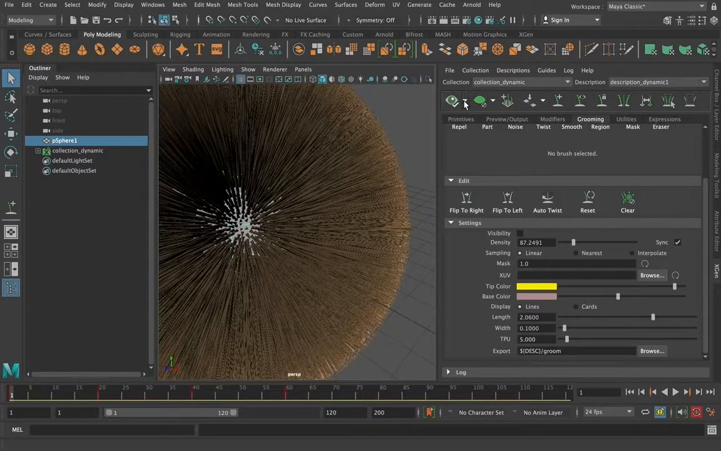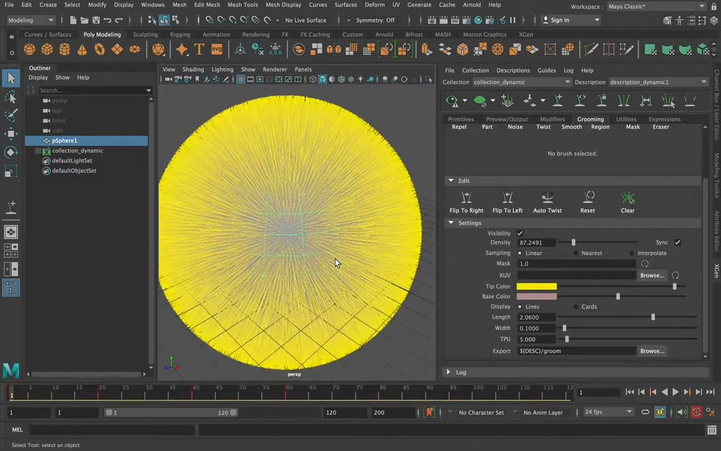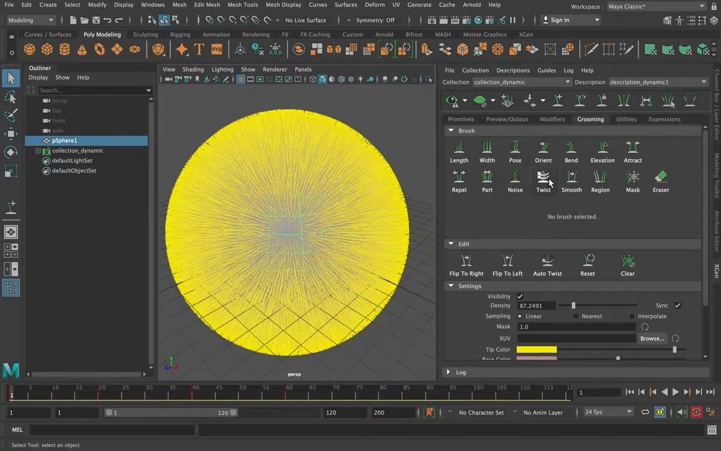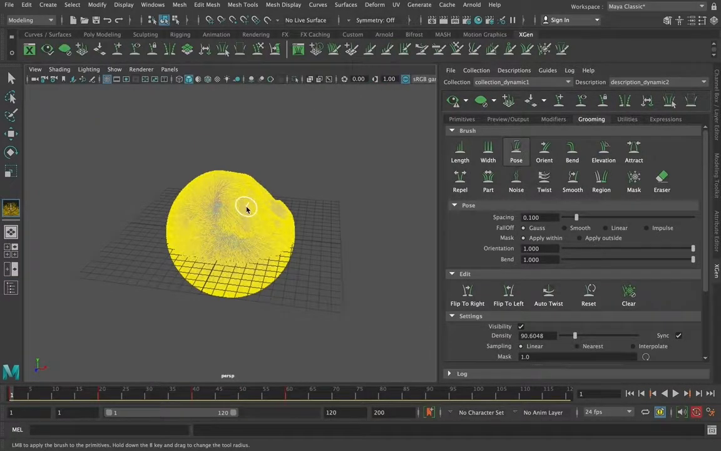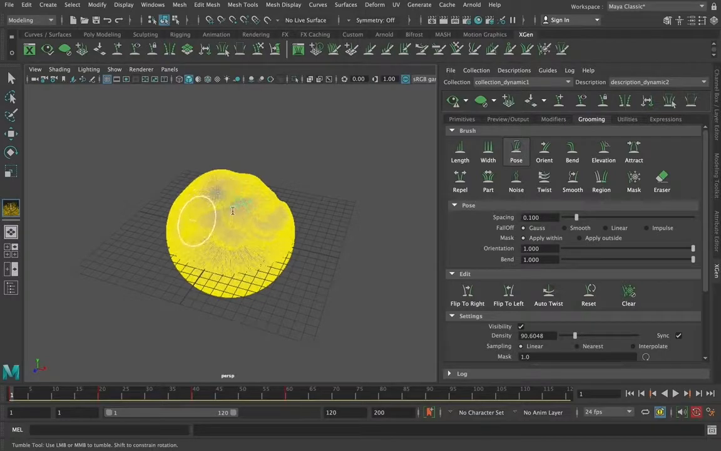Back under grooming, I can disable that and turn on my guides for visibility. So I'm going to groom this a little bit. Let's scroll up and let me do, for example, pose. So here we go. As I'm doing this, you can see that the hair fibers are starting to lay down. I'm going to increase the brush size. If I press and hold down B, I can increase that and bring down these fibers.